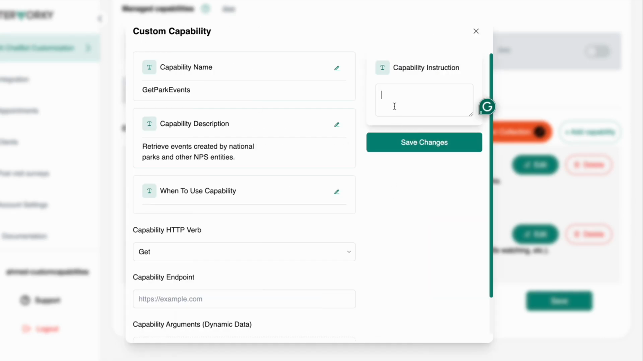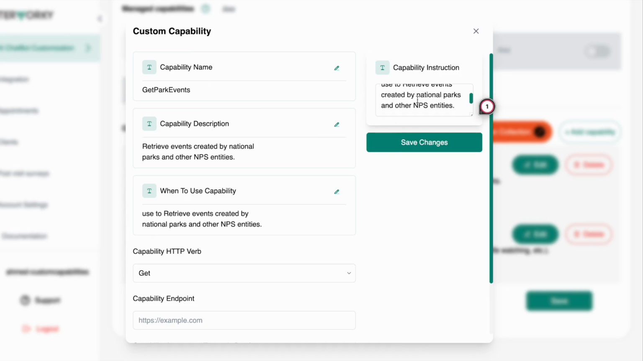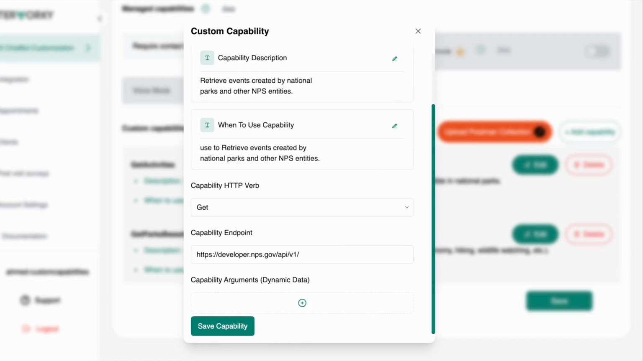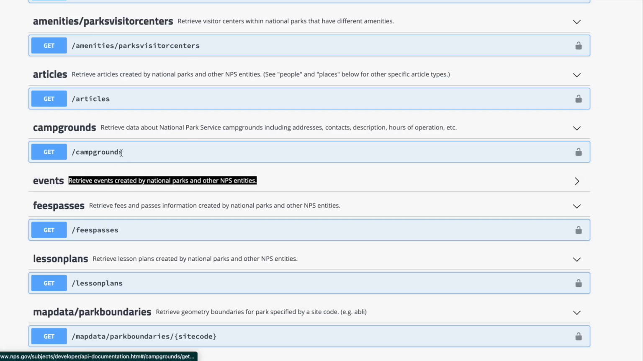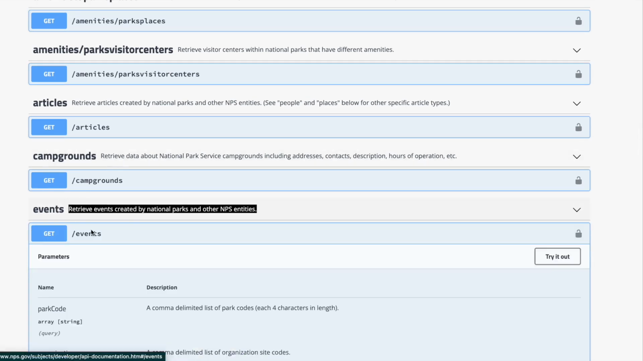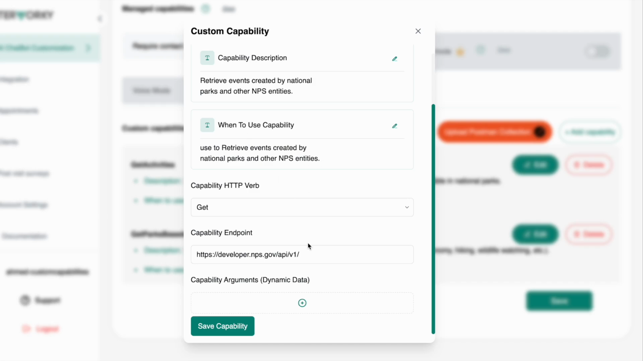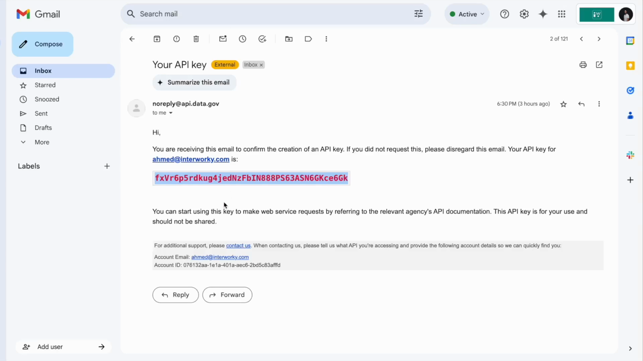And for when to use, I'm just gonna say the same, use to retrieve events created by national parks and other NPS entities. I paste this one here, and it looks like for this one, the events, we need to add this path here. So I'm gonna copy it from here and add it here. Let me remove the extra trash, and then I'm gonna paste my API key, say equal.